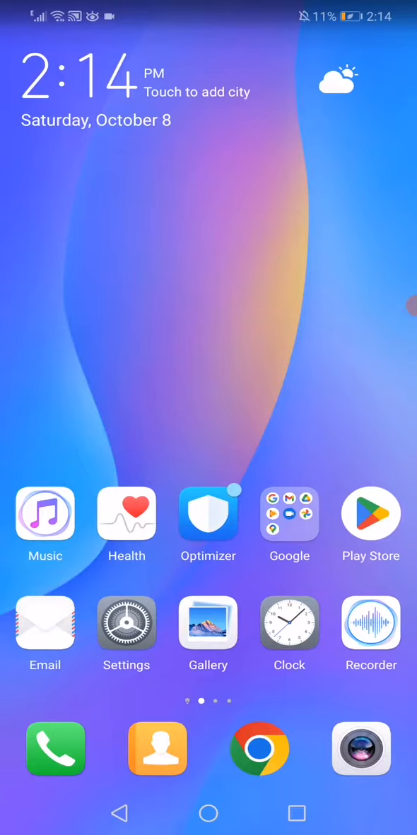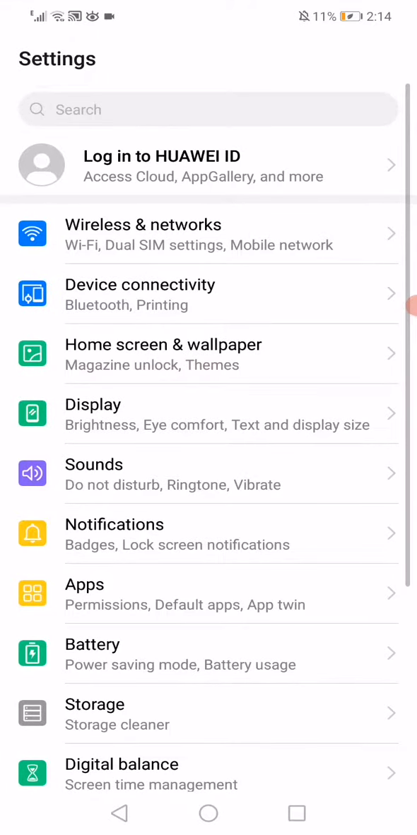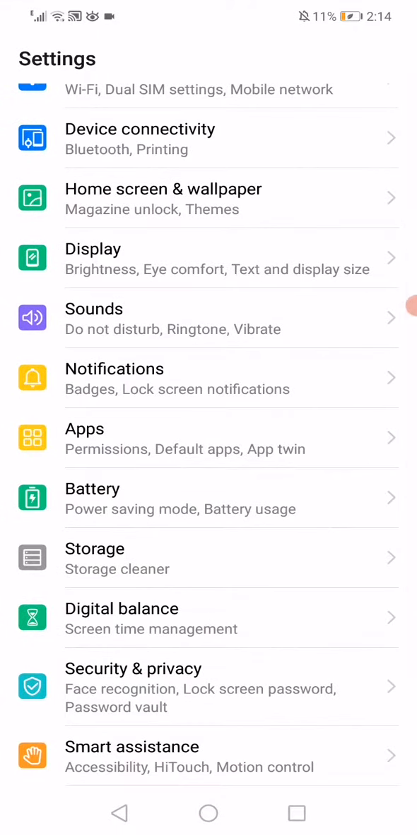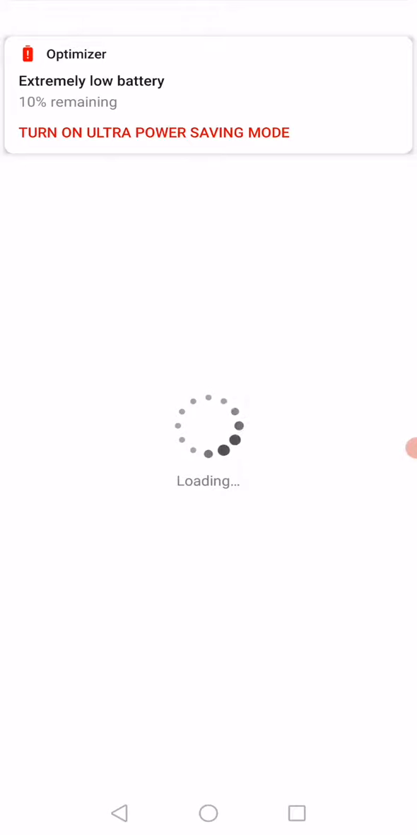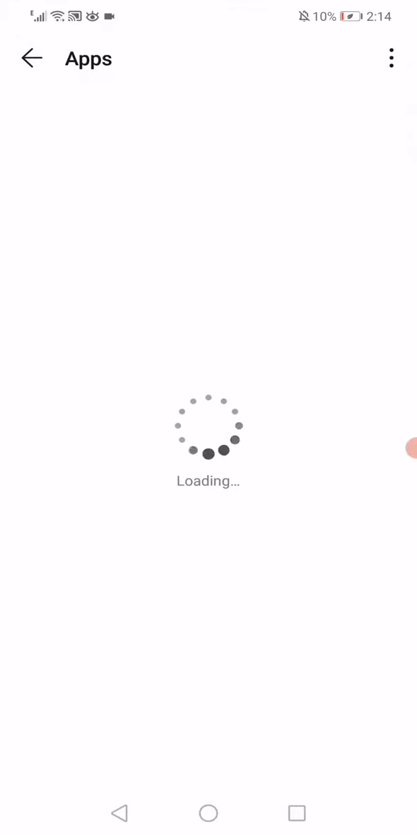All what you have to do is go to the settings on your phone like this, and then scroll down and go to this apps option. And after you click on apps, now all what you have to do is click again on apps and wait a few seconds. Let's wait a few seconds.